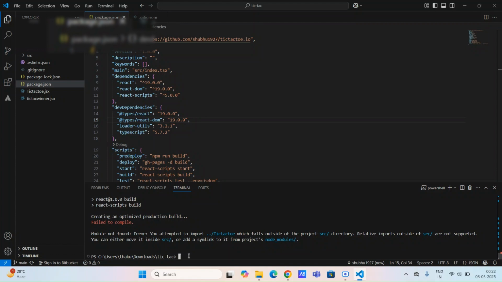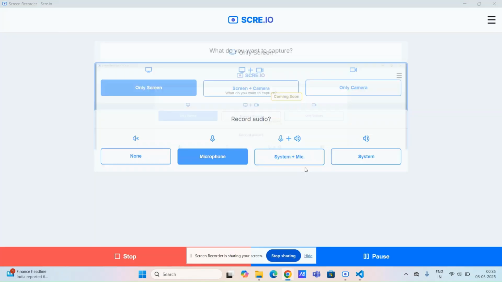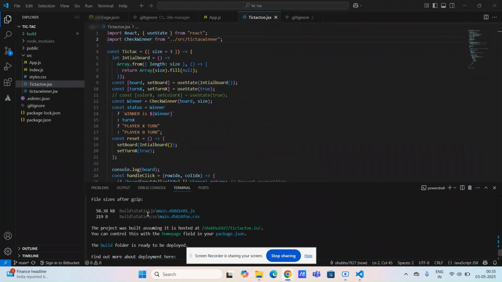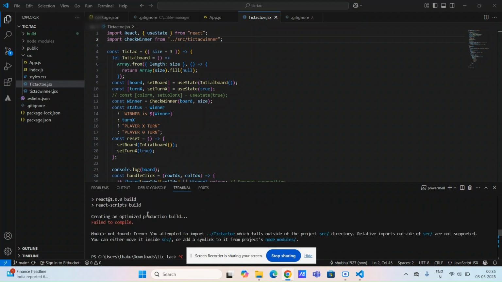You are attempting to import the tic-tac-toe file which is outside of the project source directory. Relative imports outside of source are not supported. Sorry, the error which we got previously was because we had not given a clear path. You can see it here. Module not found error. You are attempting to import tic-tac-toe, which falls outside of the project source directory. Relative imports outside of source are not supported.